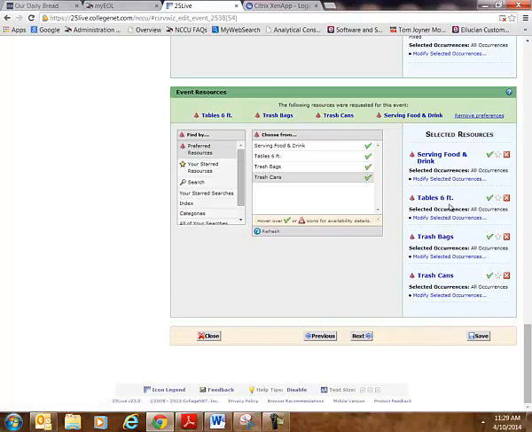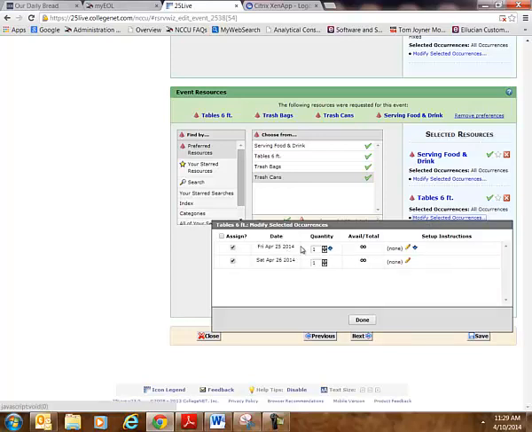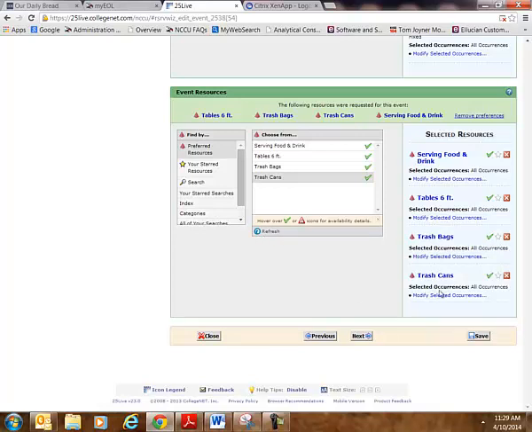The other thing is, when you select tables, you need to go in and select how many tables you need for each day of your event. The event is occurring on 2 days, the 25th and the 26th. You need to identify how many tables you need on the 25th and also on the 26th. There's also a section where you can input some setup instructions if you need that. Where do you want these tables located? So the more information we have available to us, the more we'll be able to make sure that your space is set up on the day of your event.